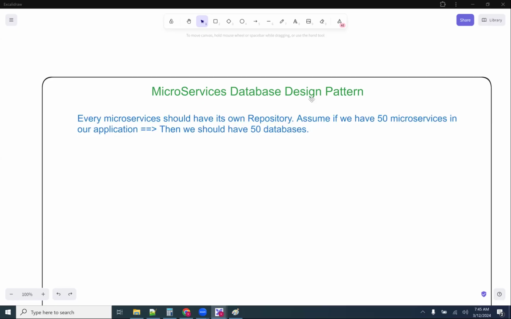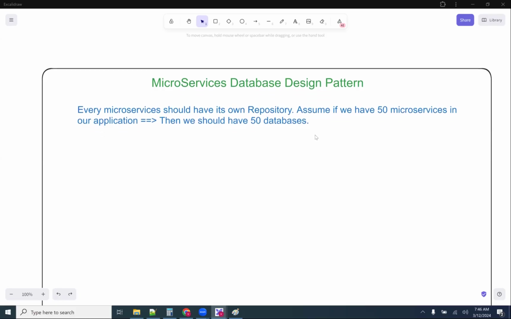Now, in this case, first of all, we cannot have 50 databases, highly impossible. But why are microservices asking me to have their own database? Why are microservices asking me, man? First of all, what is the reason? Definitely there should be a strong reason, right? What is my next point here?